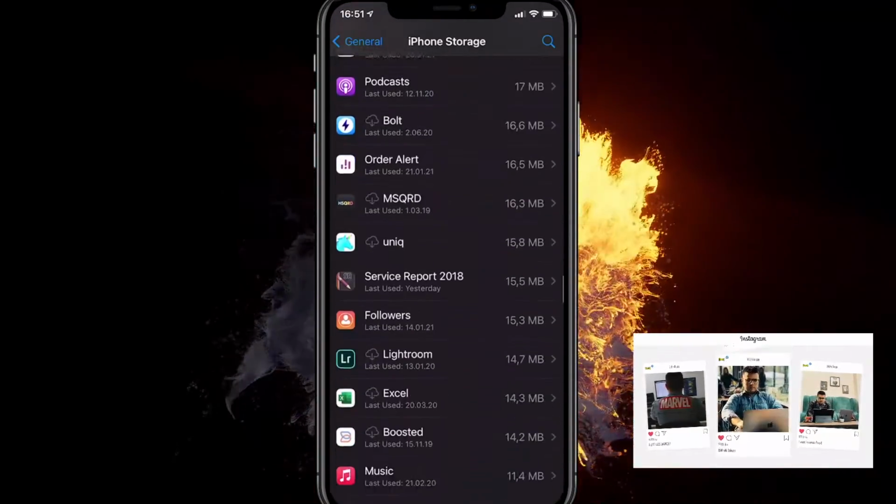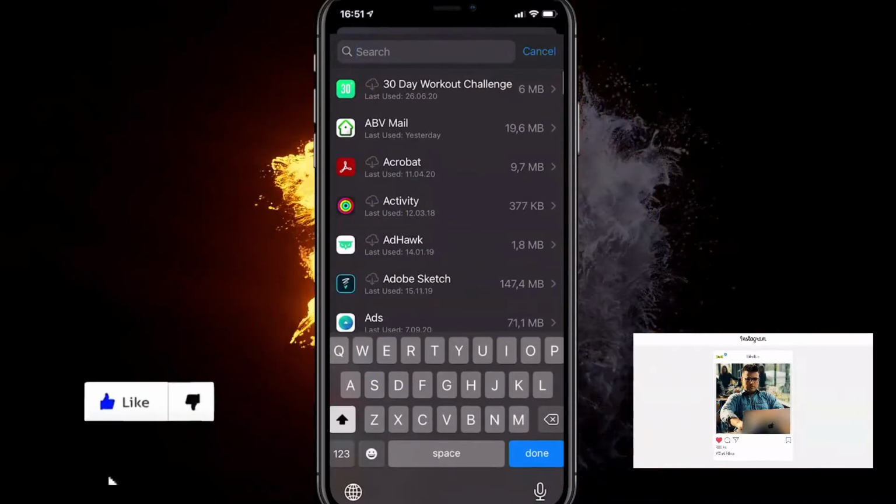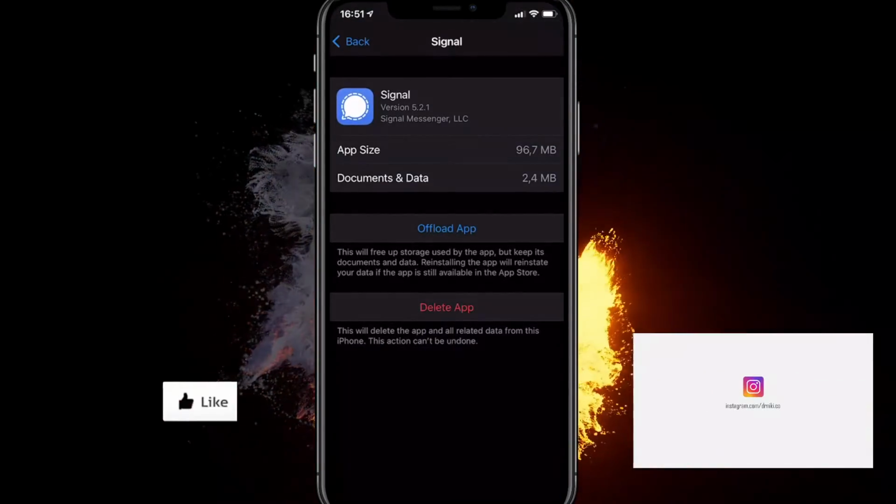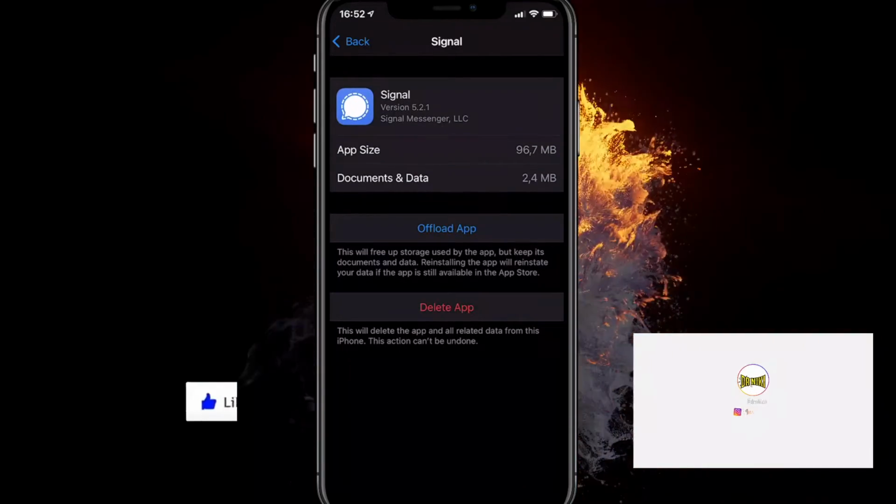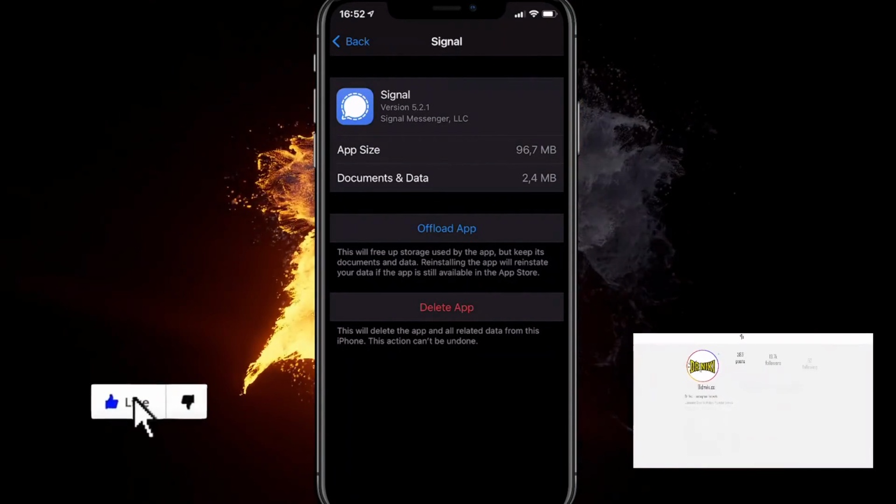Signal. If you can't find it, you can just search for it. Signal, here it is, and you want to click on offload the app. This will basically reset all the settings around the app, and this works for most people.